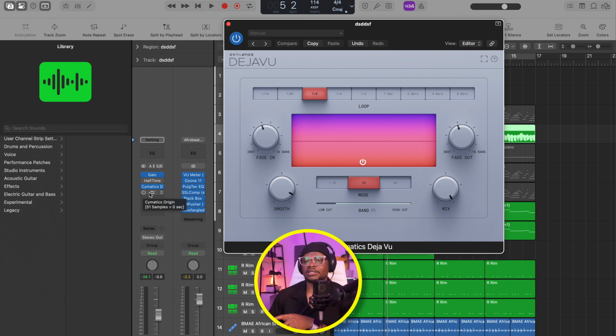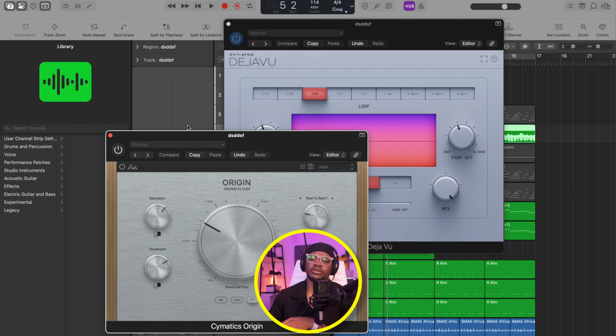That's all the free plugins that I actually use that I think that you should download, especially Cymatics ones. They're amazing. I'm actually beginning to use them more than I use the paid version. So yeah, man, that's it.